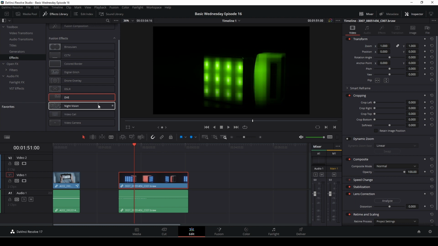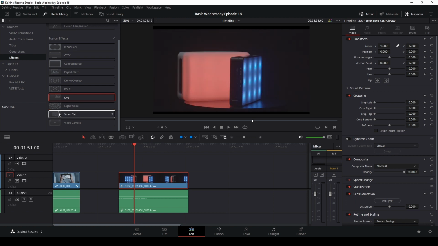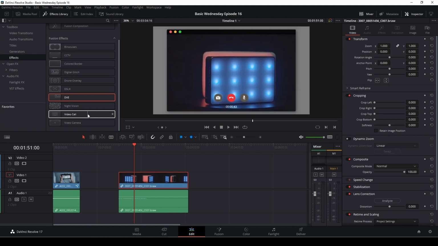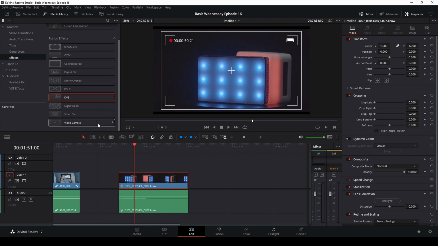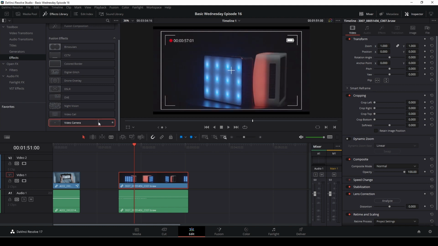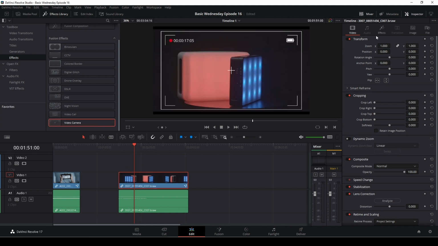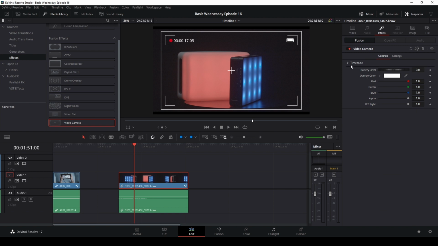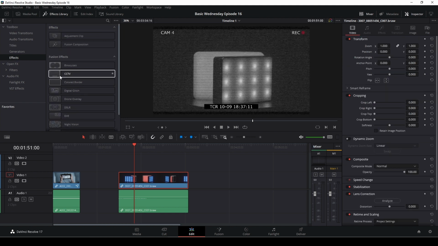If you remember, back in the day, they had cameras with night visions. I thought that was fun. And also we can do the same here with a video call and a video camera. So we can do these effects. And again, we can go in and change things around if we want to. Again, we can change the time codes and stuff like that. So that is a quick look at the fusion titles inside of Davinci Resolve 17. Some will be available in the free version, and all of them, of course, in the studio version.